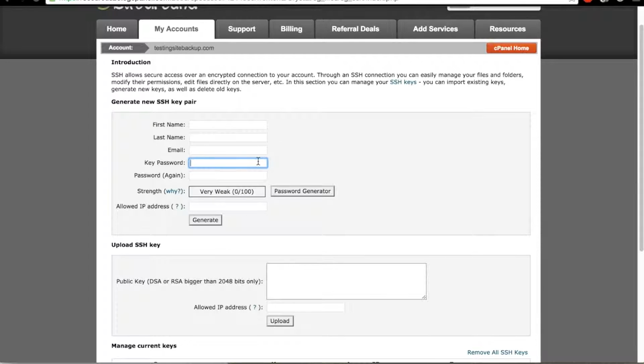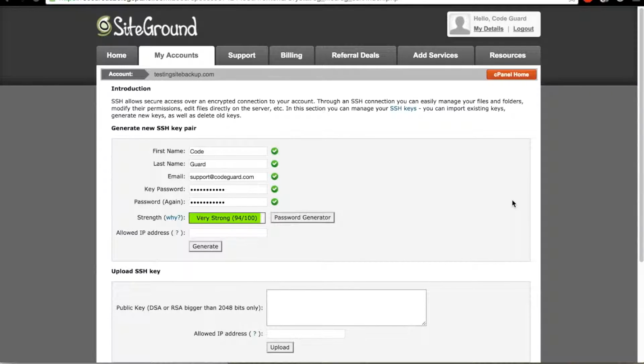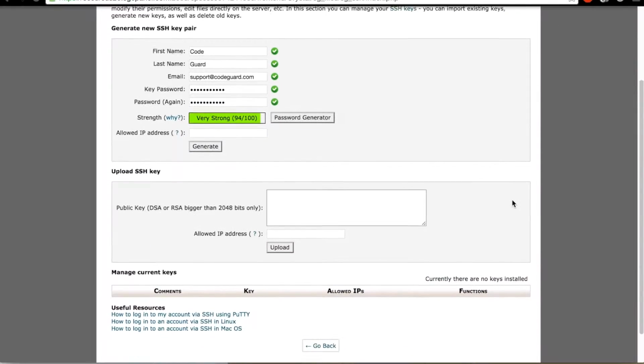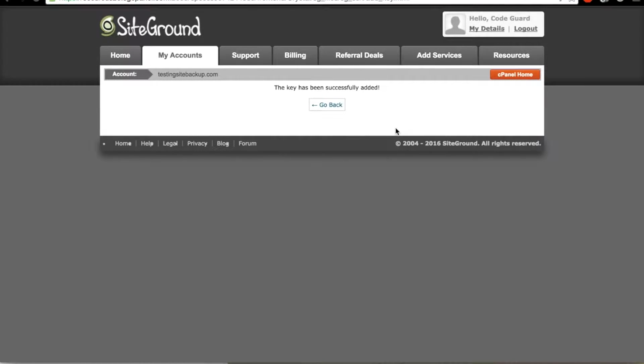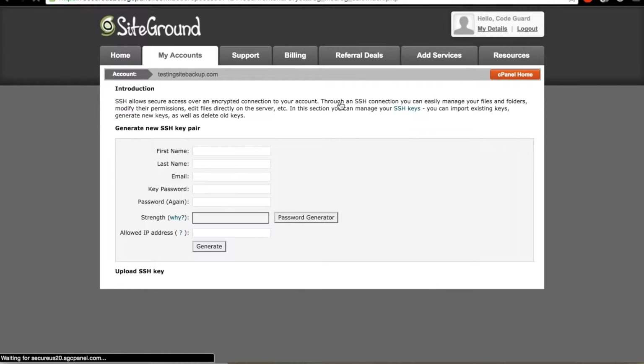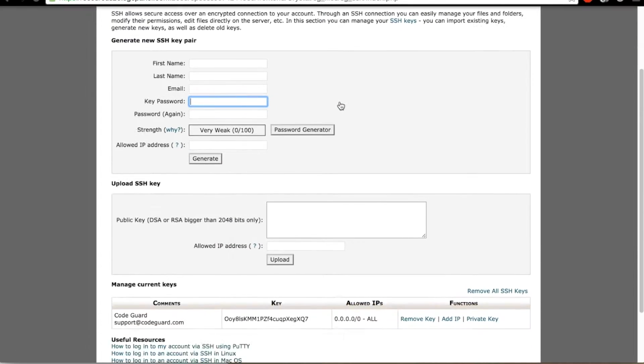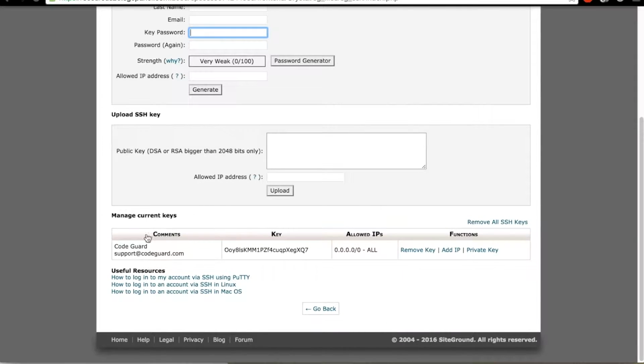You can leave the allowed IP addresses part blank, but essentially it'll just be a first name, a last name, an email, a password, and you can generate a password if you want a more secure one. So after we filled out all of this information, we can go ahead and scroll down to the bottom and generate the key. As you can see, the key has been successfully added. So now we just press the Go Back button, scroll down, and we can see our key is right here.